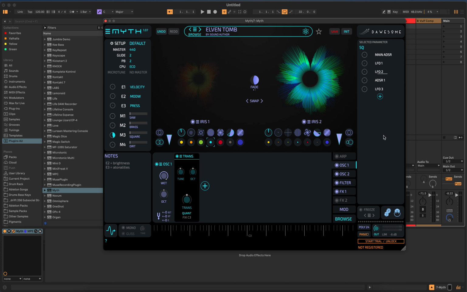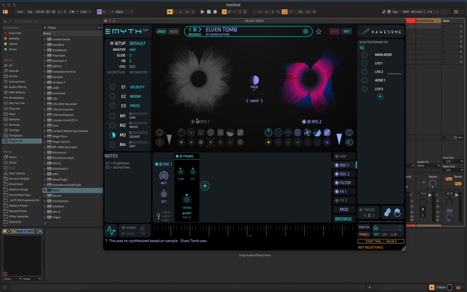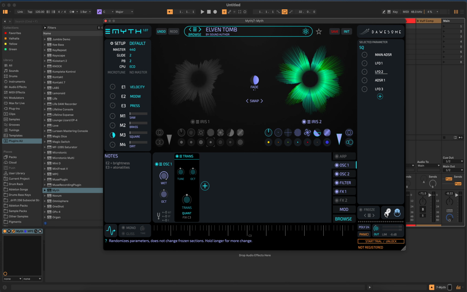So they have LFOs over here. This is something new to me that I don't recall seeing much on their stuff, which already gets an A+ for me: they put the dice. For those that don't know what this is, you can roll the dice. Let's see if it works. Wait, what did they say the dice does? It randomizes the parameters, does not change the frozen section, hold longer for more change.